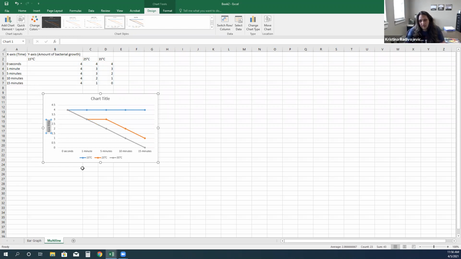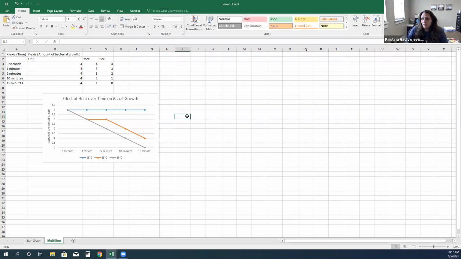So let's say it's bacterial growth of, let's say we use E. coli. And then from there, based on whatever your lab is, you can input a chart title. For example, let's say we were looking at the effect of heat over time on the growth of E. coli. So: effect of heat over time on E. coli growth, making sure E. coli is italicized. And from there, you should be good.